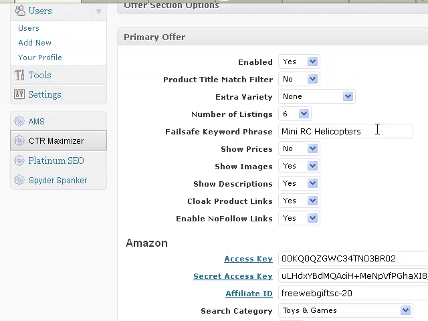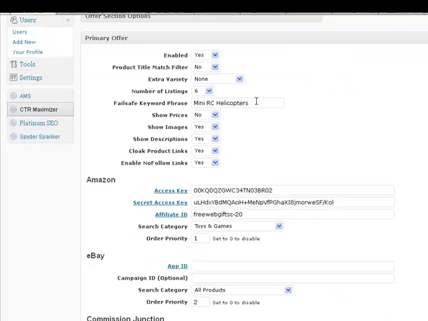And I assume if they're coming to my site looking for something about RC helicopters, then at least I'm going to show them some helicopters. I'm not going to show them something that's completely strange that they won't find at all.